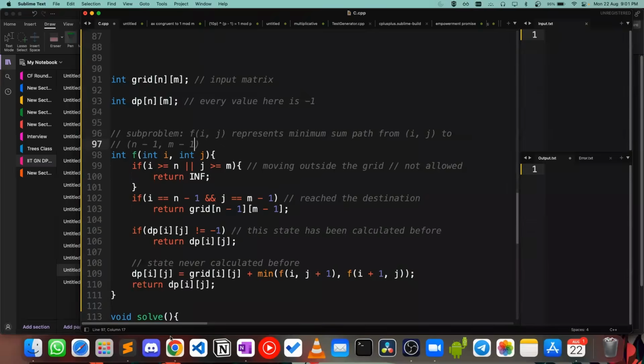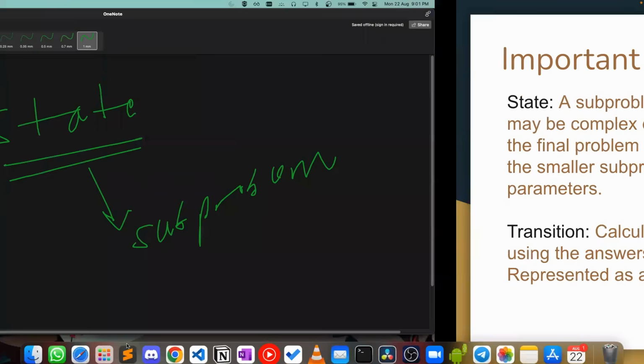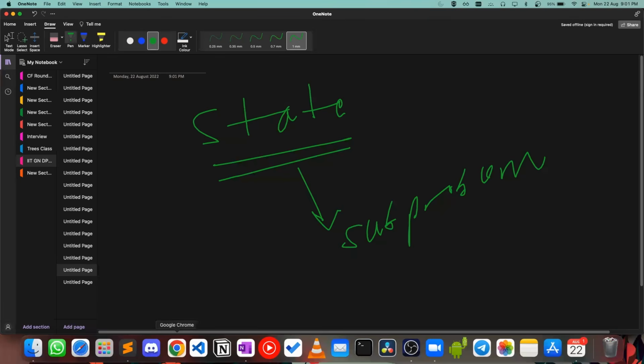So I have this definition here, which is a little formal. A state is nothing but a subproblem that you want to solve. The subproblem can be easy or complex to solve, but the final aim is to represent the final problem that we have by a relation between these subproblems, right? If it is not making sense, look at this example.